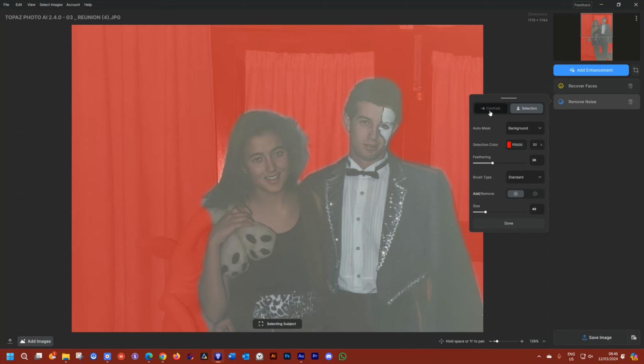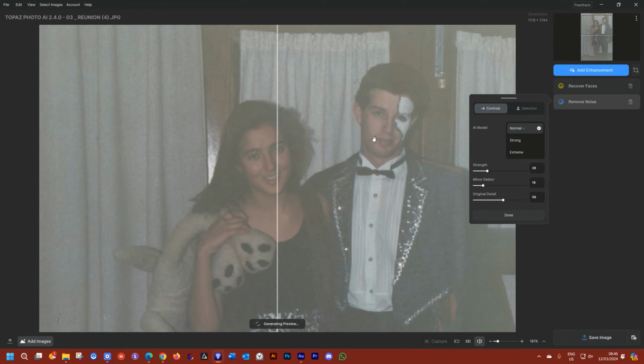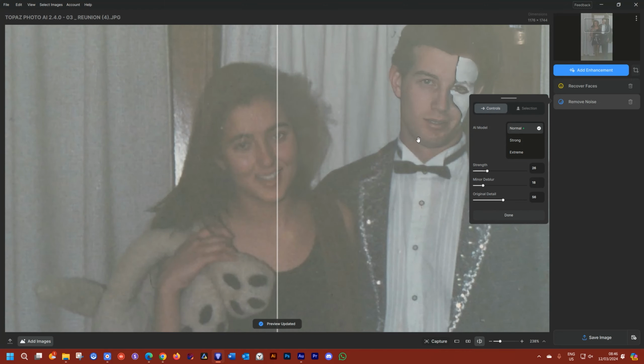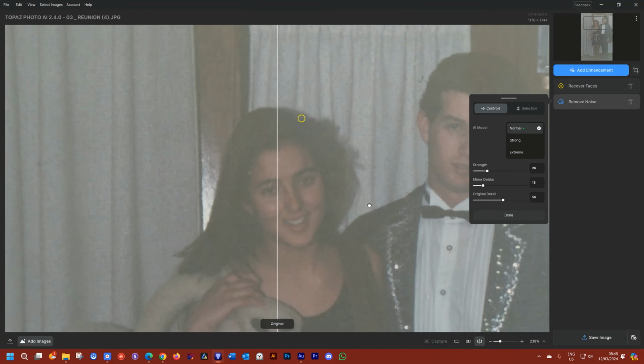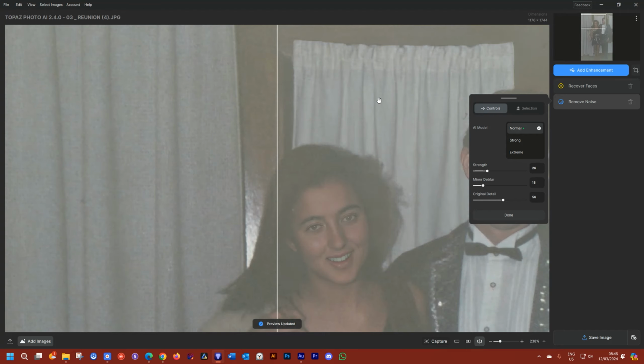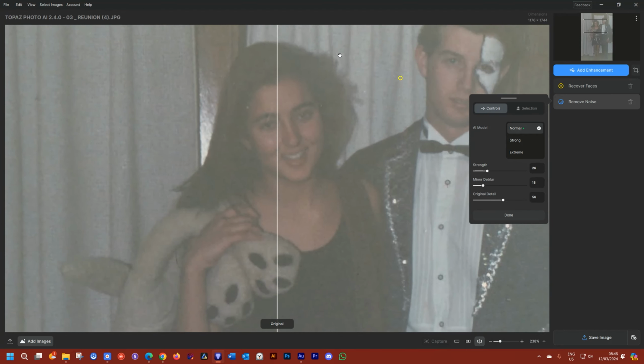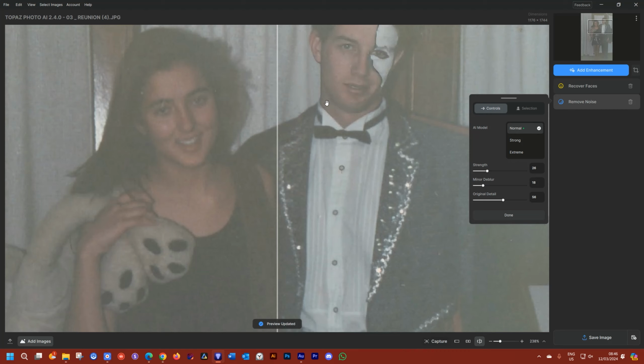Well, let's go back to controls. So once you have made the selection, go to controls and now it will apply that. So if I zoom in, we should see a load of noise still here on our humans, but the background, no noise. And we're kind of used to how this kind of thing works.